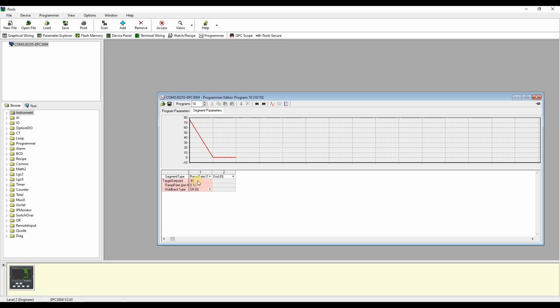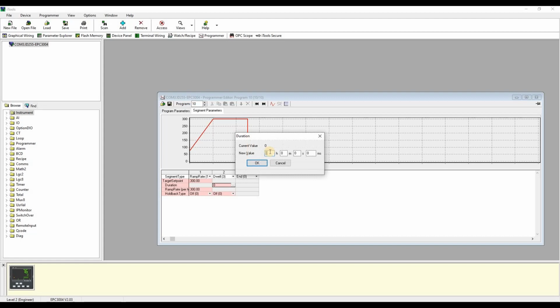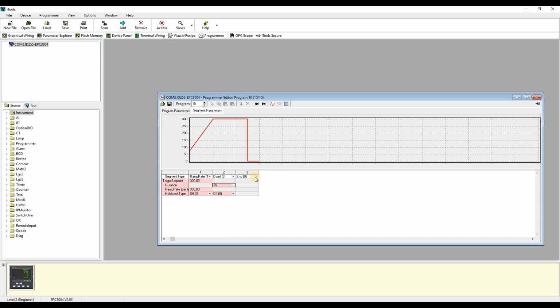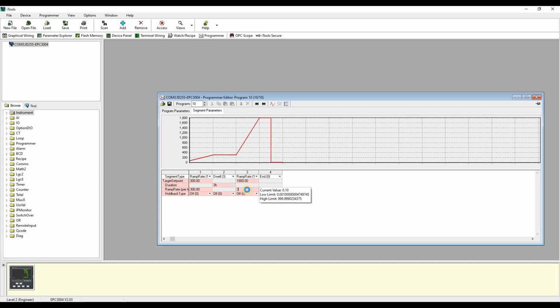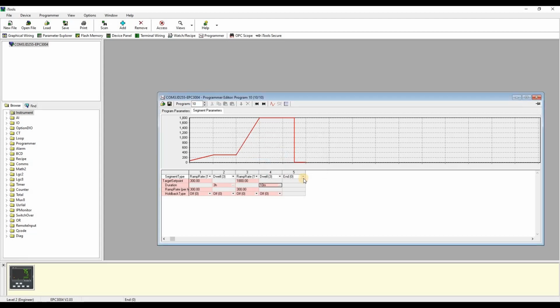So for segment 1, we want to set our segment type to ramp rate. Our target set point is 300 degrees Fahrenheit, and our ramp rate is 300 degrees per hour. Segment 2, we're going to set as a dwell for a time of 3 hours. Segment 3, we will again set to ramp rate. This time the target set point is 1800 degrees, but the ramp rate is still 300 degrees per hour. Segment 4 will be another dwell, this time for 10 minutes. And segment 5 will be our end.